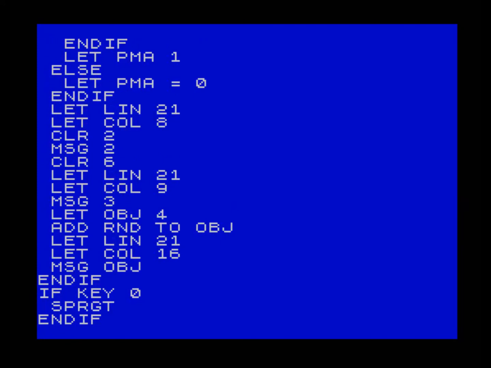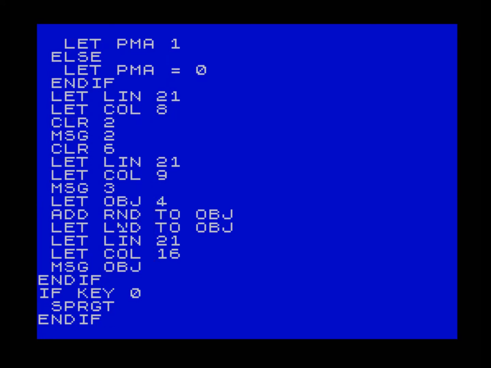Here I've put it at line 21, column 8. You can change this as you like. Color 2, message 2, which is of course the letter C. Color 6, message 3, which is the rest. That just makes it obvious to the user that they have to press the letter C to change the control. I'm using a temporary variable here, object 4, because we know that the words Keyboard, Kempston and Sinclair start from message 4. So when we add rand to message 4, we'll get the numbers 4, 5 or 6, and we'll display that message so that it will be correct according to the user's choice.